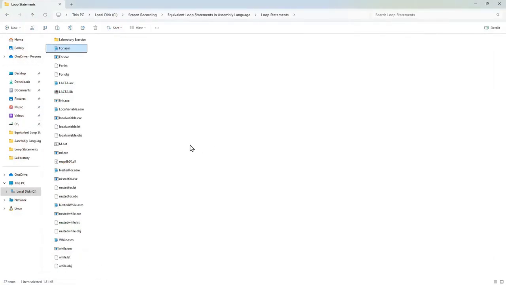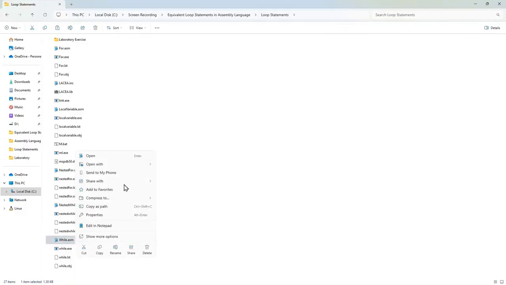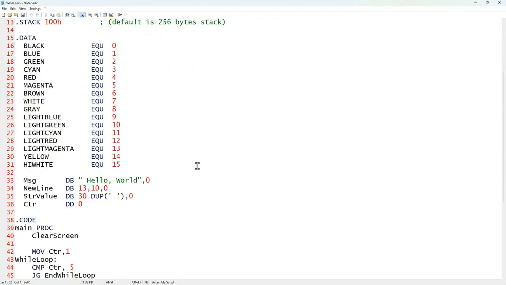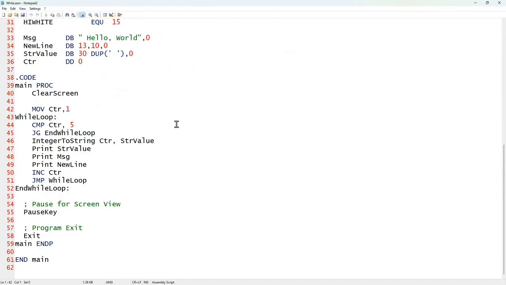I will open up the file while.asm using the Notepad 2 text editor. And then this is the code equivalent for the while loop that will repeat 5 times. So let us run this.